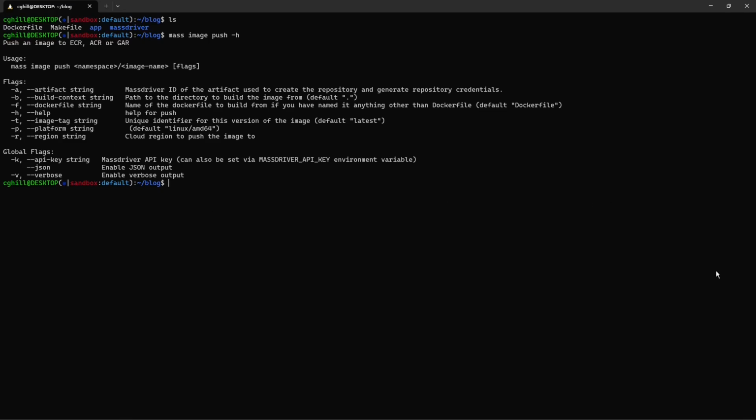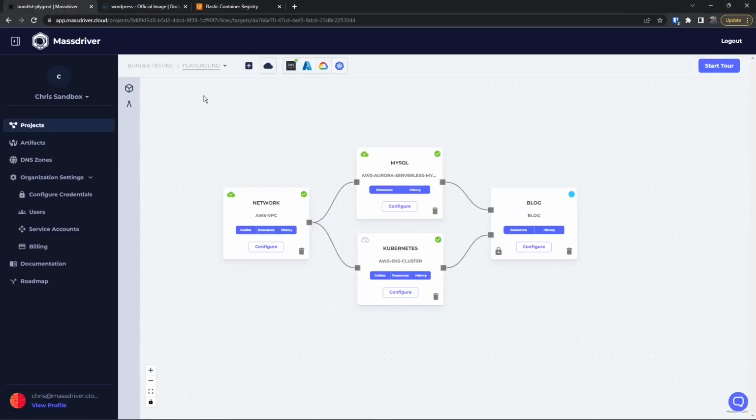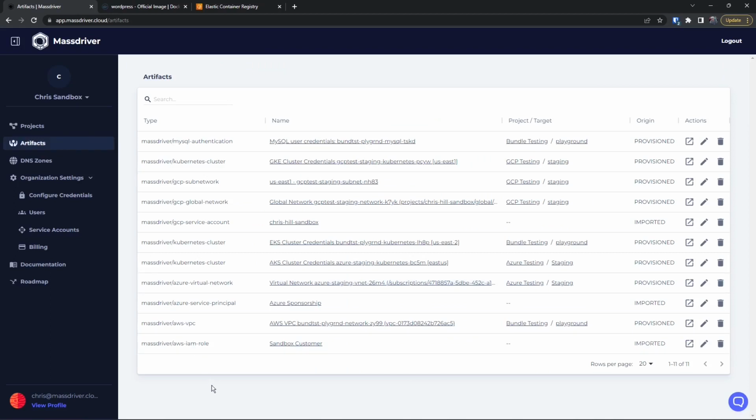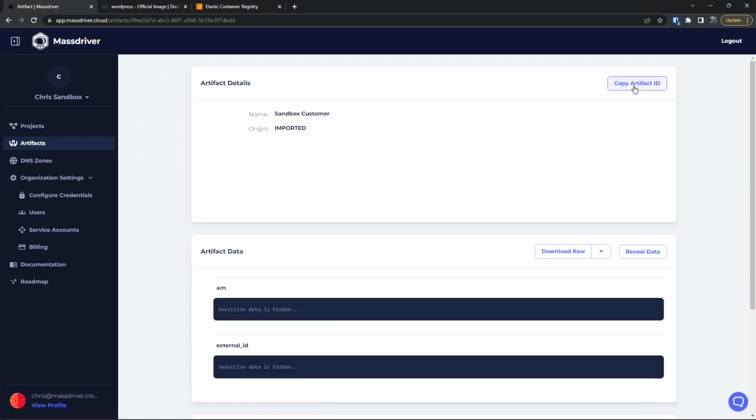So let's head back to the Massdriver console and grab the artifact ID of our AWS credential artifact. If we go into the artifacts window, right down here we have Massdriver AWS IAM role. This is the credential that we added to be able to deploy to AWS. Go ahead and click on that. And right up here, if you click this button, this is going to copy the artifact ID to your clipboard, which is what we need.